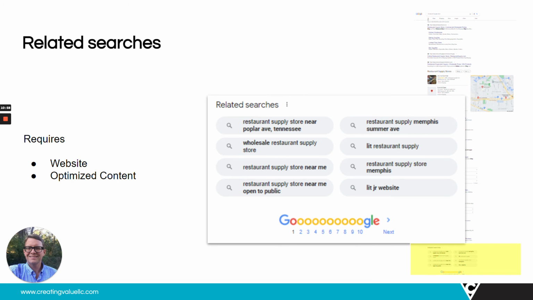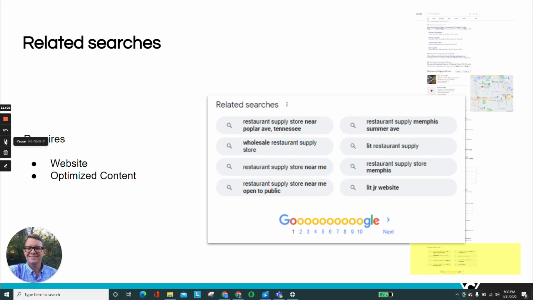And then related searches at the very bottom. The very bottom is someone who went all the way to the bottom, didn't find what they were looking for. So you'll find at the bottom of the page related searches, and this is, again, great content to put on your website and optimize that content, because this is an indicator of where your customers might have gone after scanning the entire page of results.